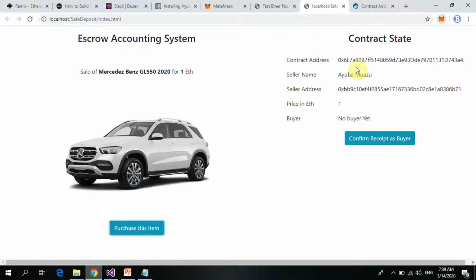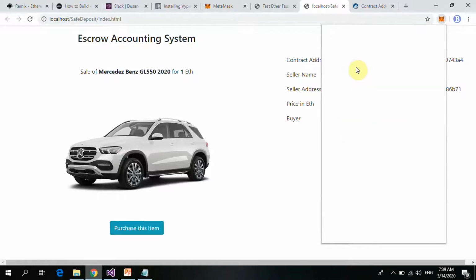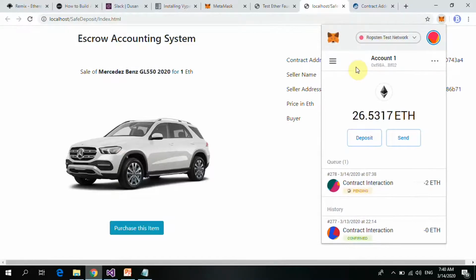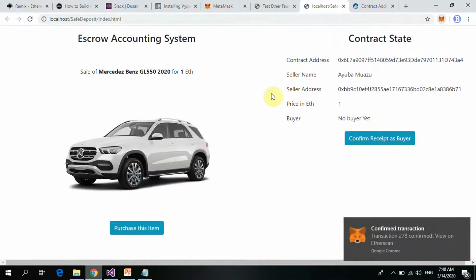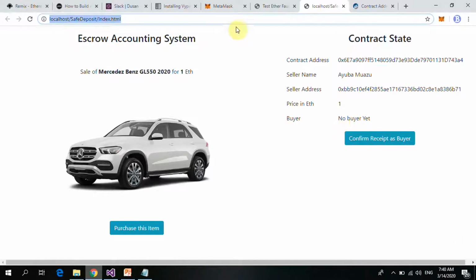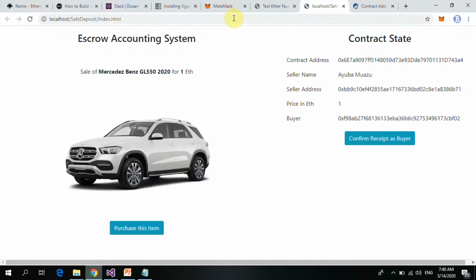So let's watch the contract and make sure that the money has been sent. Okay, good. So transaction confirmed. Now if we refresh this page, the contract state will change, and then we'll have the address that is interested in buying this item. And you can see, we have this address now interested in buying this item.